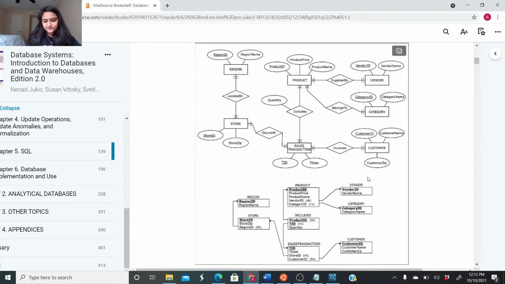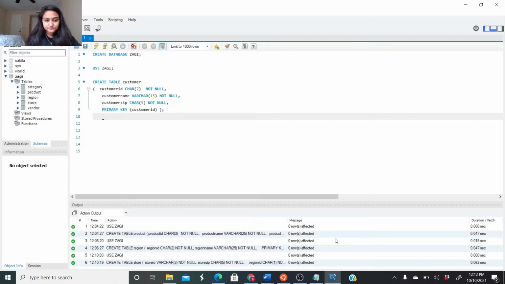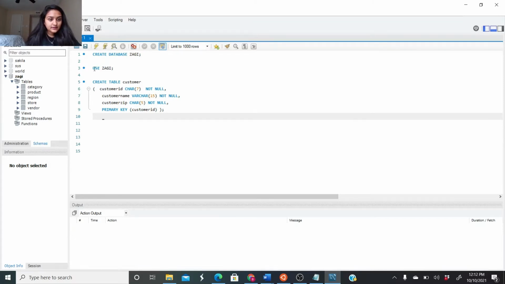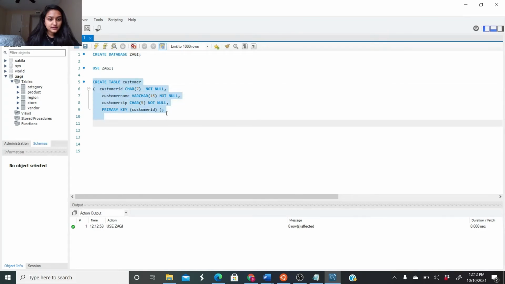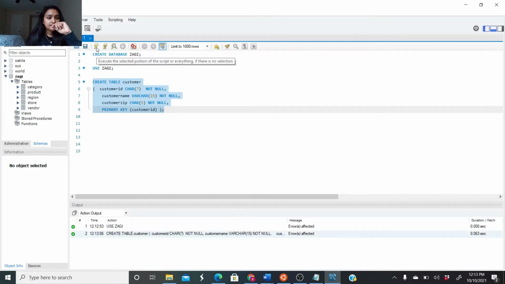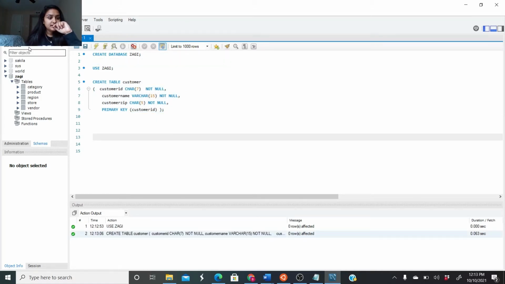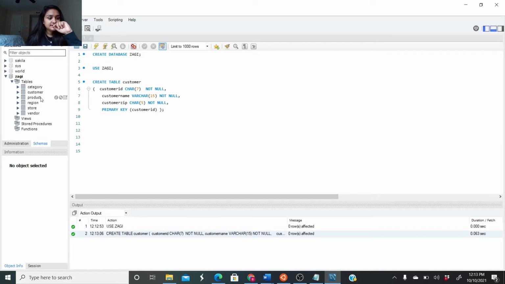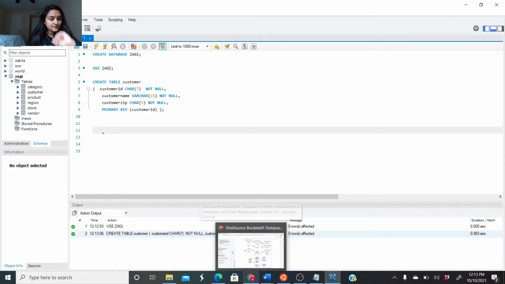So when I run this, let me just clear this. When I use this, you should be able to see the customer in here. So it runs successfully. When I refresh it, I can see customer. Okay, so the customer has been created.